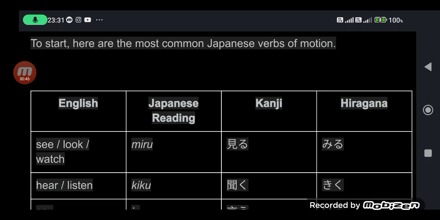I promise this will be a very fast lesson, minasan. This is less than 10 minutes in duration. So dewa, hajimete ikimashou. Let's begin, everyone. So here are the most common verbs used in Japan, or rather in your everyday lives, in Nihongo or Japanese language.